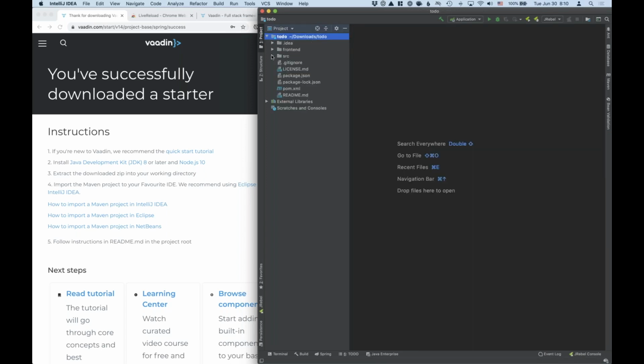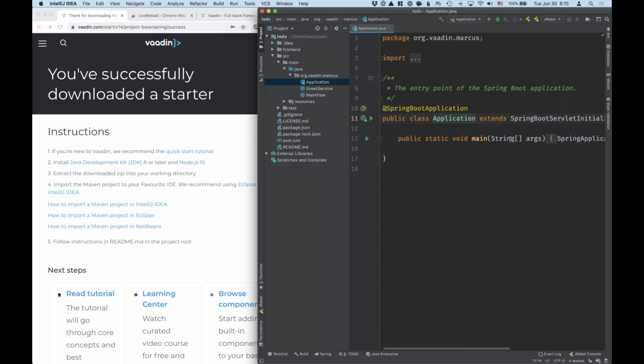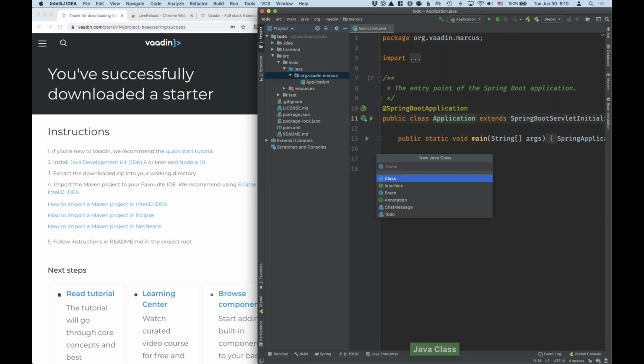Anyway, let's take a quick look at what we have in the project just to get a lay of the land. So we have a Spring Boot application class here that starts up the Spring Boot application, and then we have two files that Vaadin generated for us when we got the starter. I'm going to delete these so we can start from a completely empty slate and just understand every single line of code that's in our project here.